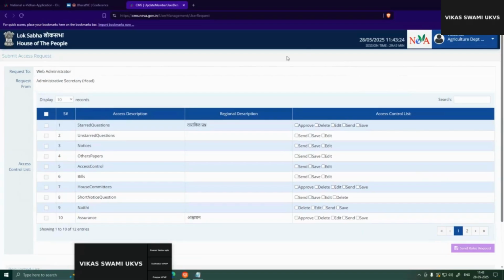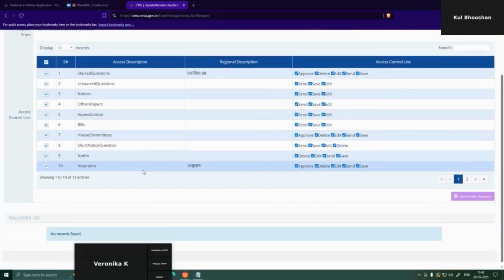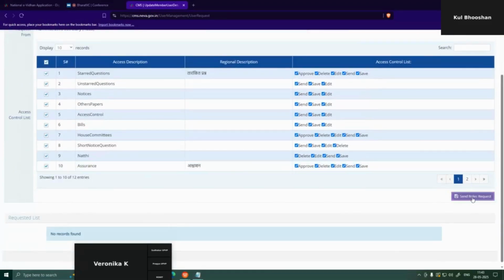ठीक है. तो अब यहाँ after that you need to select the department user menus for that user, like I am selecting start notice and start question. I'm providing all, requesting for all menus. Then you need to click on the send role request.